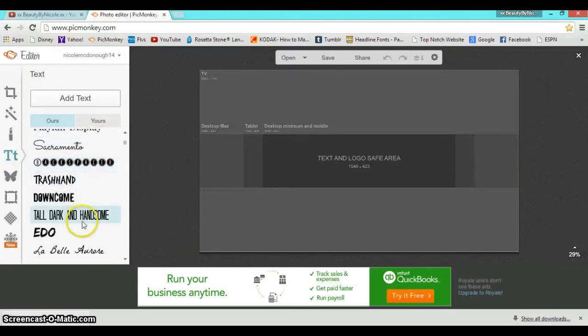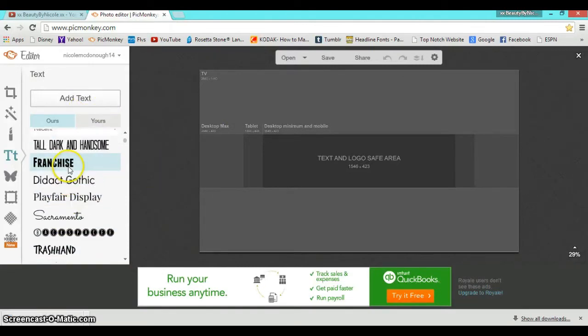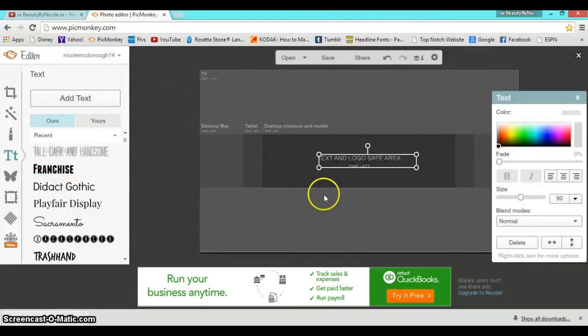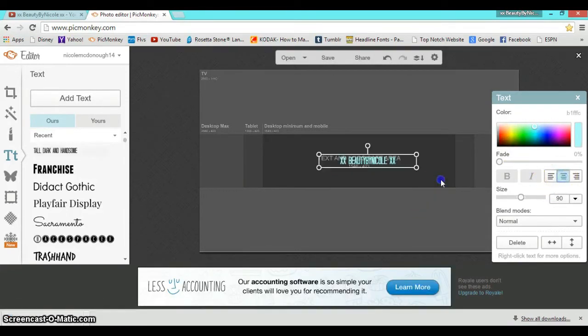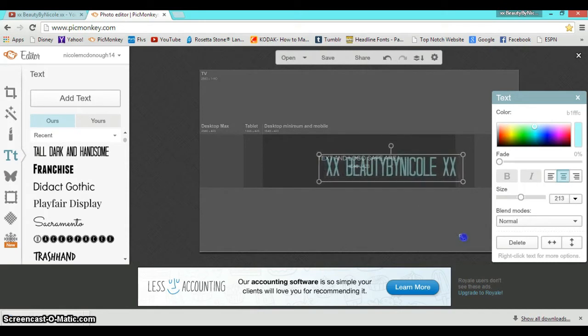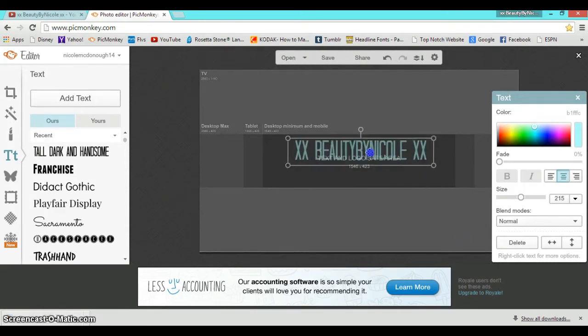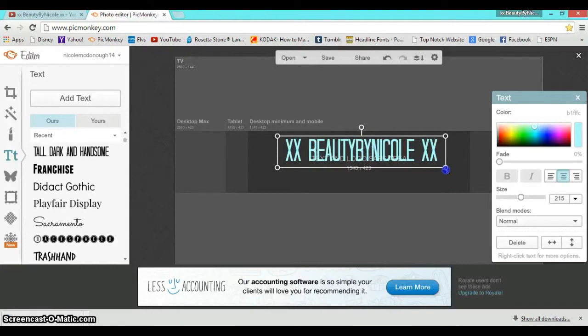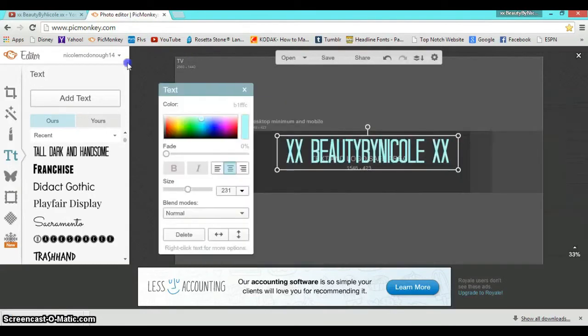So the one I used in that channel art was Tall, Dark, and Handsome. And I love this font, and I'm just going to type in my username. You can also make this white or whatever color you want. Then you just click off, click on, and then I'm going to make it this really pretty teal color that I love. I'm going to shrink it down a little bit, and then you can go ahead and make it big. Now you can have it positioned the way you want. This thing gets so annoying.